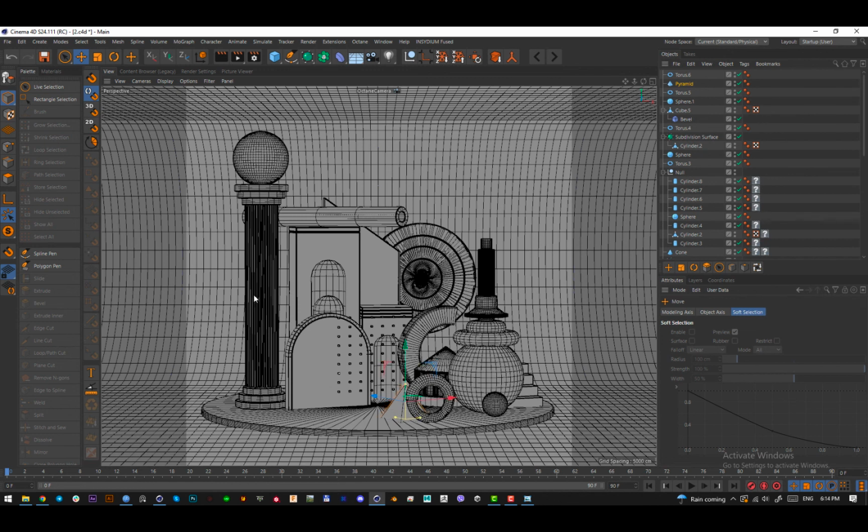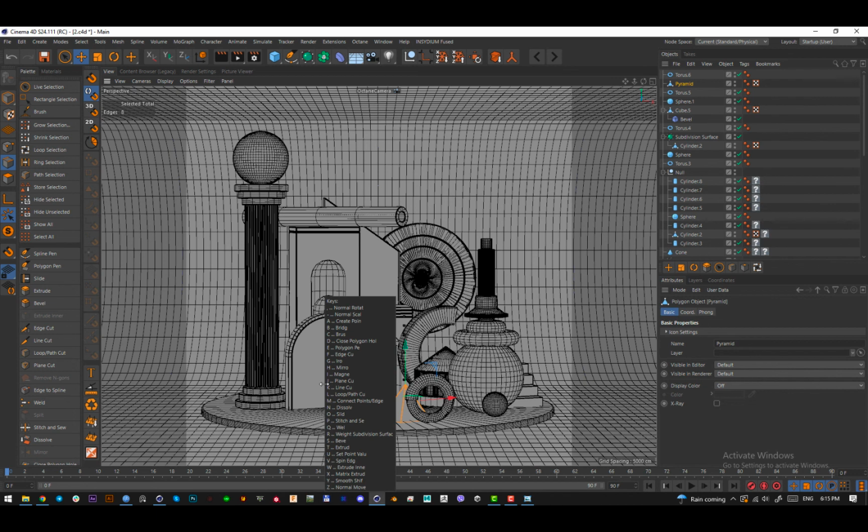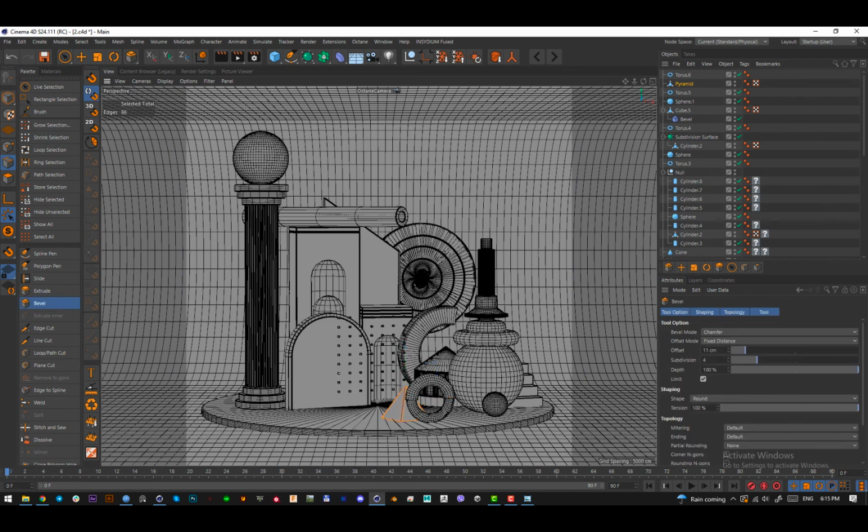Okay, we want to add some bevel to the pyramid, so press C to make it editable, go into the edges, Control A to select all the edges, press M and then S on your keyboard and add some segments here. Okay, this is fine.